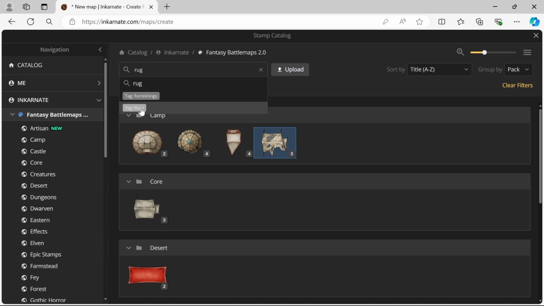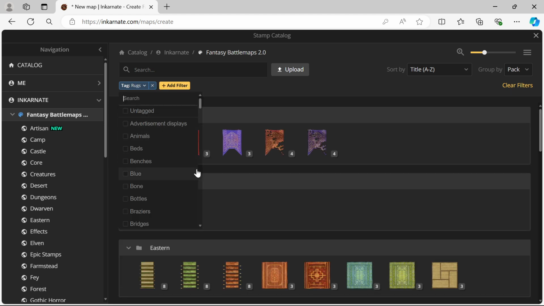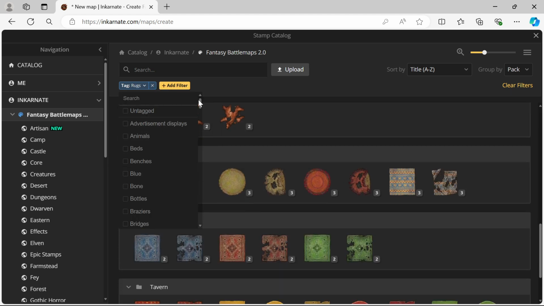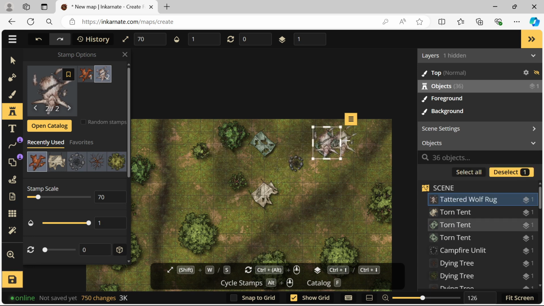Let's see, we got rugs. Let's get rid of the tents. I need an animal skin that's ruined. There we go. Just to make this look different. Maybe this was like a direwolf pelt or something.